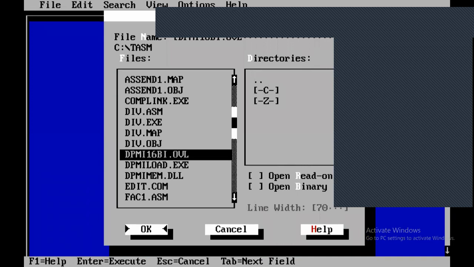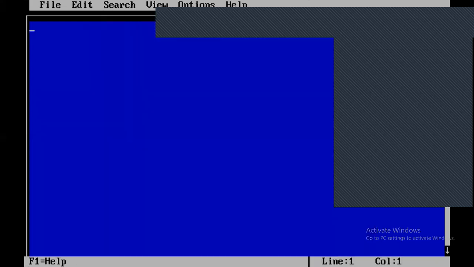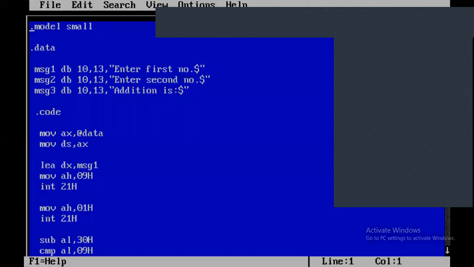Okay, dear all students, I'll take the add two numbers program. This file is already present: add2.asm. So I exit, then edit add2.asm. It opens one program, because that program is already present.